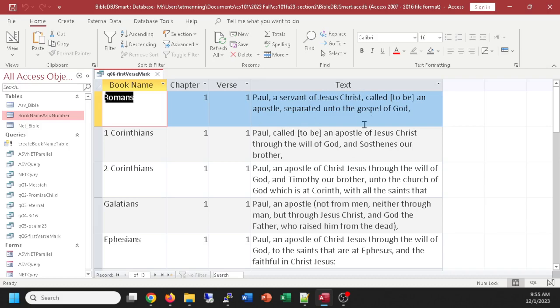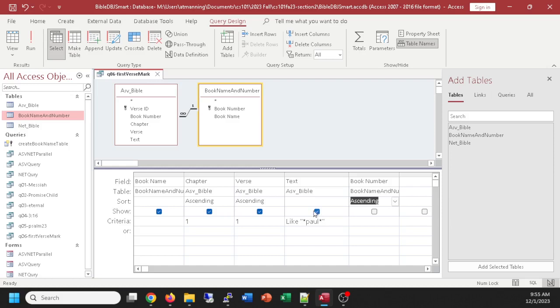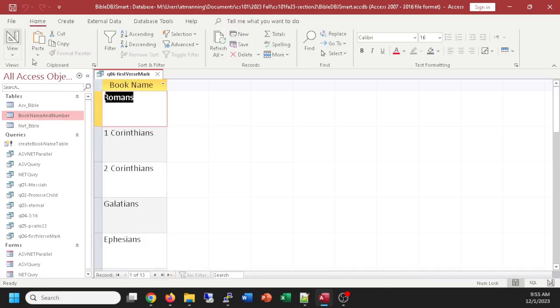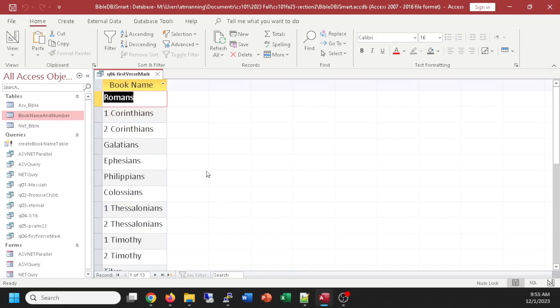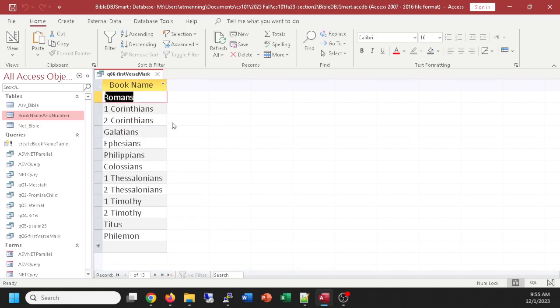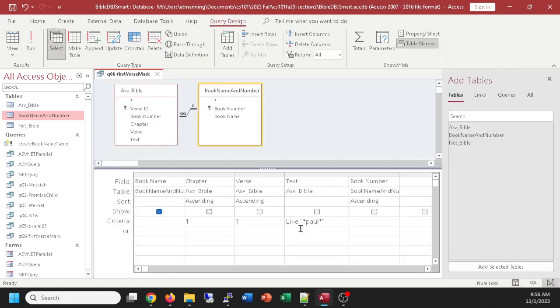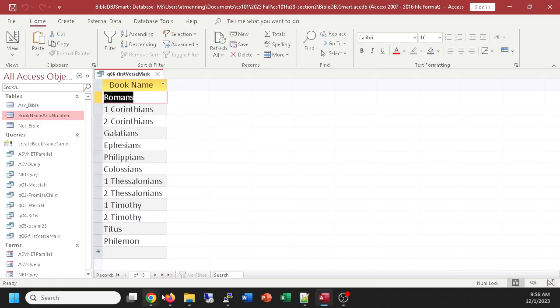So if I don't care to see the text, and I only want the list of the books, I can come back here now and turn off showing the text. If I only want to see the name of the book, now I get the results with just the list of the books. But I know the criteria was chapter 1, verse 1 contains the word Paul. But this is my list without needing to show how I knew. Just by unchecking show, my query is still using all that criteria. I'm just not listing it in my results.